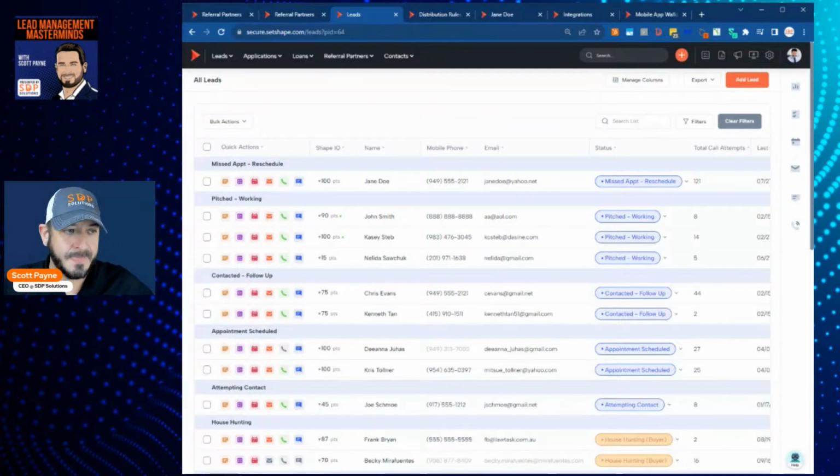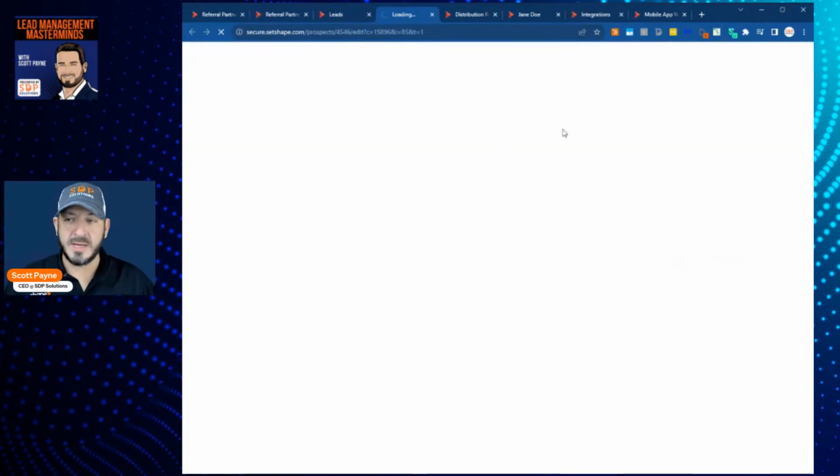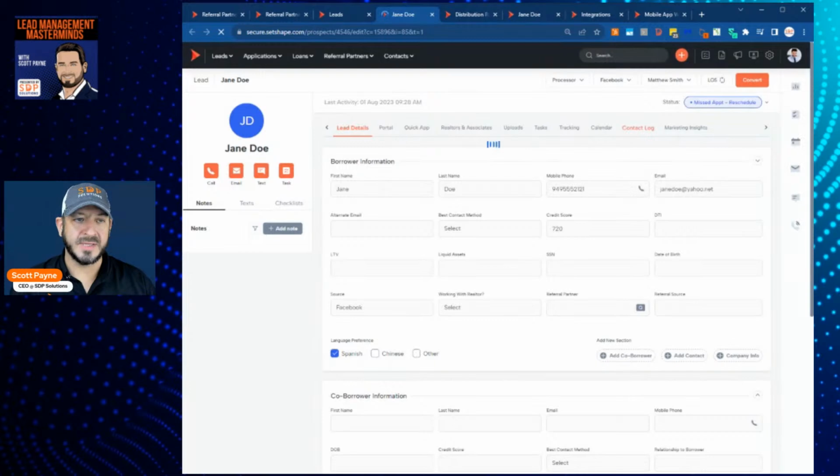But as we go into the lead record, you'll see here that this is a status. This is the regular kind of status that you would see in most systems, but Shape takes it further because each lead can be in multiple statuses. And there are a lot of examples of where this really comes into play. I'm going to go through 2 of them real quick.